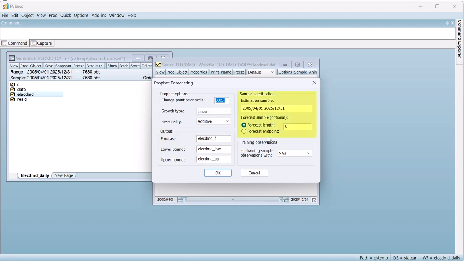The sample section does require some changes though. The estimation sample specifies which observations Prophet will use to train its model. We'll use all of the available data we have for our electricity demand series, which is 2005 through the 11th of May 2024. Then we just need to select the length of the forecast we wish to perform or give an end date. We'll select an end date of December 31st, 2025. Then we click OK and EViews will let Prophet do its thing.